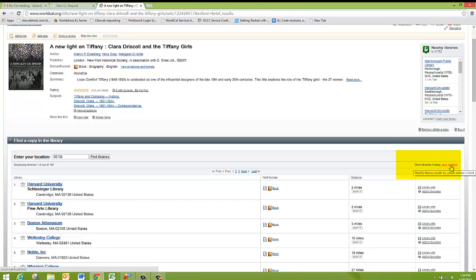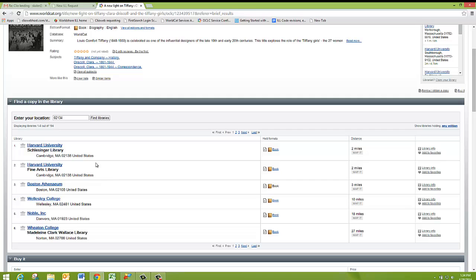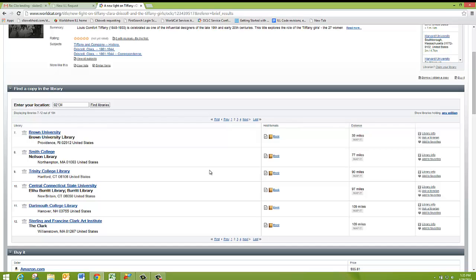Click on that because truthfully you want the edition that you want. And that didn't reduce the number of libraries by many. There's still 194 libraries that own this. And you can see there's a goodly number in Massachusetts, let alone in the region. If you click on some of these other screens, you can see there's lots of libraries in the United States that own this. Under these circumstances, we are going to be able to get this for free.